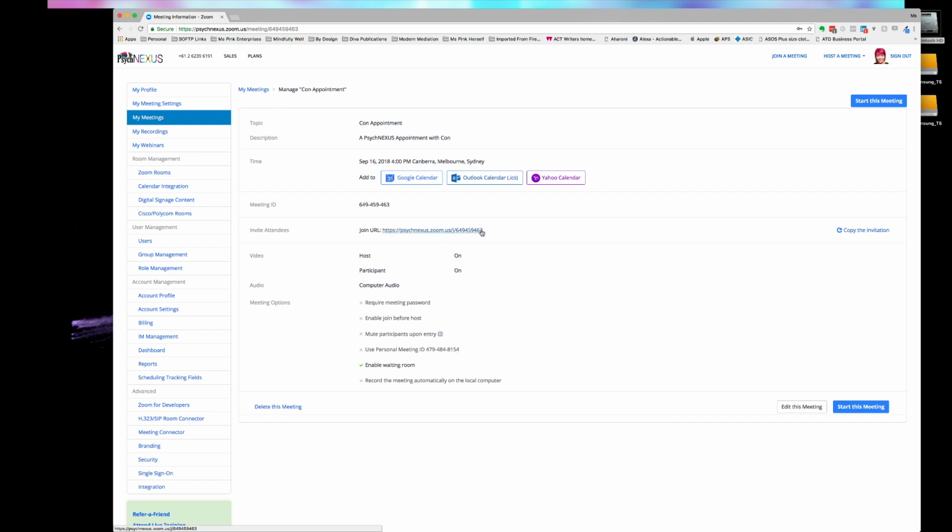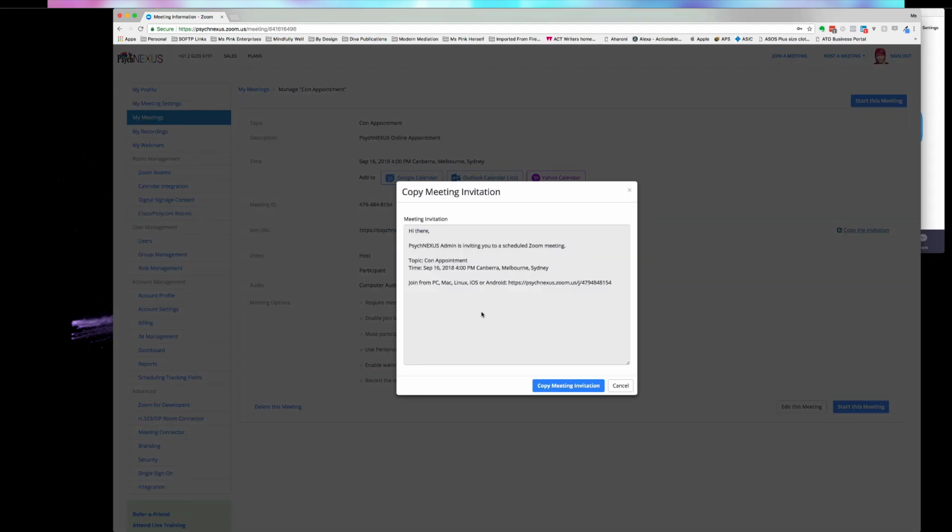It's using a special encrypted ID and it's got a special meeting ID number. And so then we can copy that invitation. My personal assistant does this when we've got clients who I'm meeting with online. She will automatically pick this up, change that to say, hi Con, here is your scheduled appointment, and she'll copy that into an email and send it out to the client.